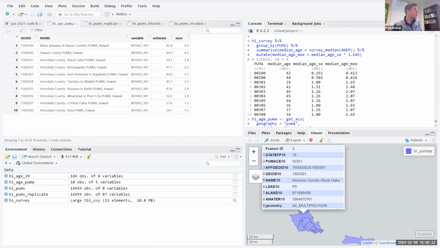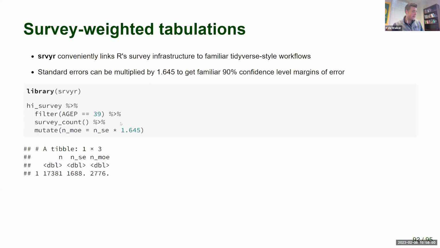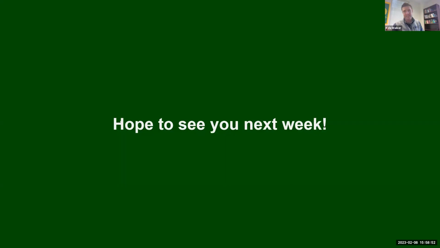So this one here, Maui County, Maui, Kalawao, and Kauai, 42.4 with a margin of error of 0.4. Yeah, we're right there. We calculate a margin of error of 0.4. The median, because we're using microdata, we're not going to have a decimal, but the values are pretty close within about a half a year. So there's so many things that you can do with this.